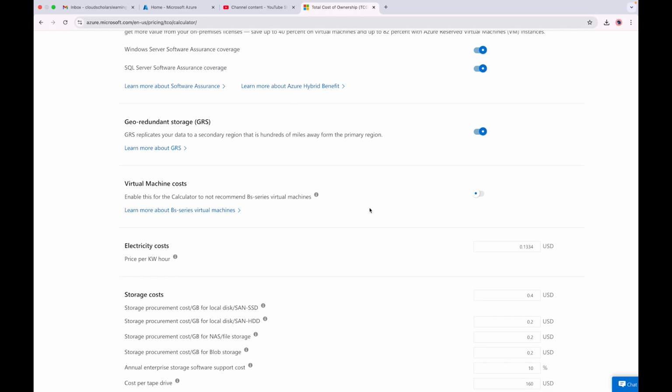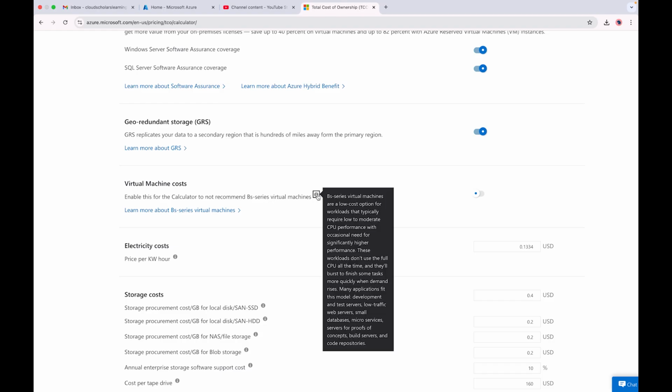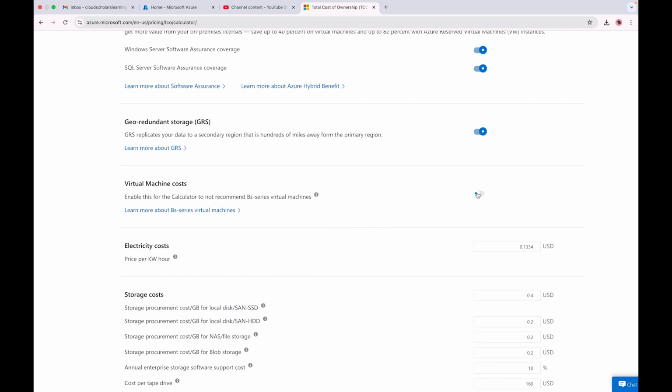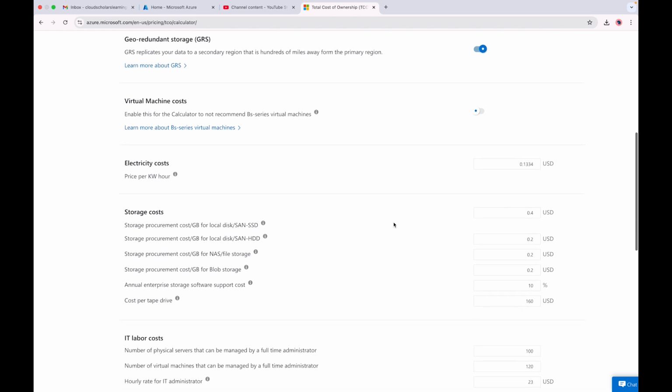you. Virtual machine costs. Enable this for the calculator to not recommend B series virtual machines. So B series is the lowest level of virtual machines. If you hover over here, it says virtual machines are a low cost option for workloads that typically require low to moderate CPU performance. So we're going to keep that off because we need some power in our machines.